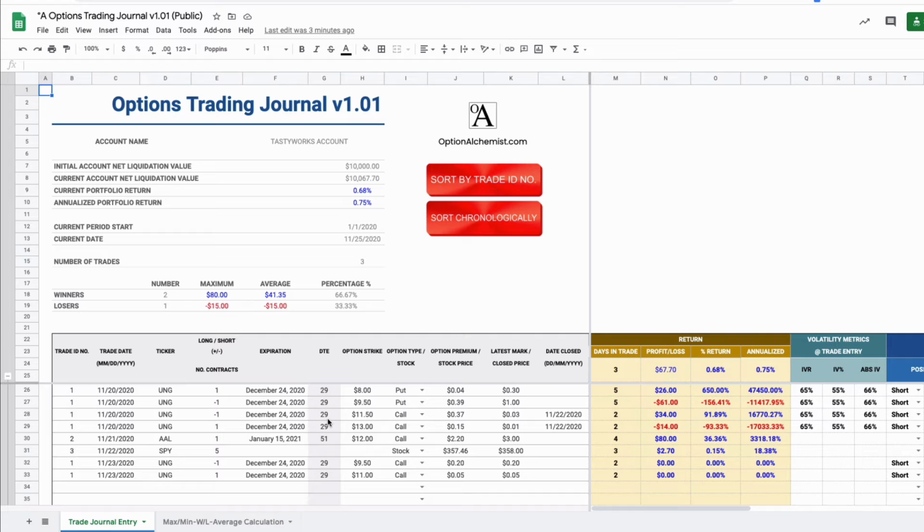DTE, the days to expiration, is calculated by the sheet. It simply takes today's date and takes the difference between that and the expiration date. You need to input the strike of each of the options and whether the option is a call or a put or it's a stock position. You simply select that from the drop-down menu. These are the prices that traded, the option premium prices, or the stock price in the case of a stock entry. The latest mark is simply where that particular option closed today, or if you actually bought or sold an option back, then that would be the closing price, and a date close would be associated with that transaction.